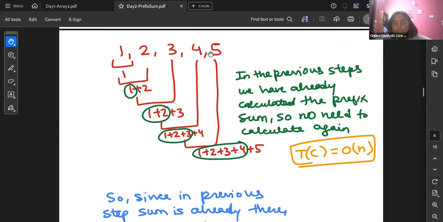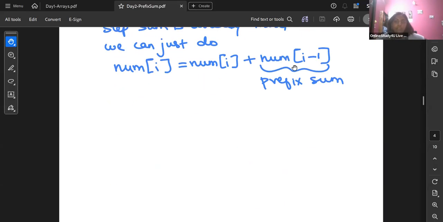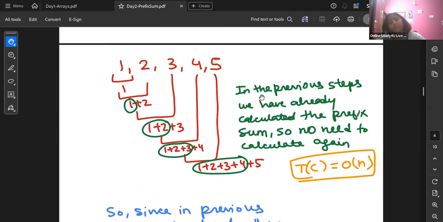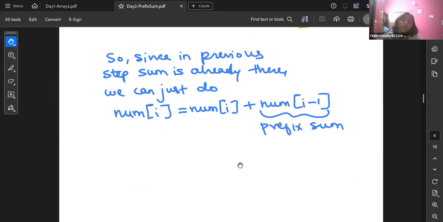Why? Let's say 5, right? What is nums of i? 5. What is the prefix? What is nums of i minus 1? Before that we have already calculated 1 plus 2 plus 3 plus 4. So that is nums of i minus 1, 1 plus 2 plus 3 plus 4. Why have I written nums? Because I don't want to create one extra space. I can do it in the single array only. How? We'll see. Very easy question.